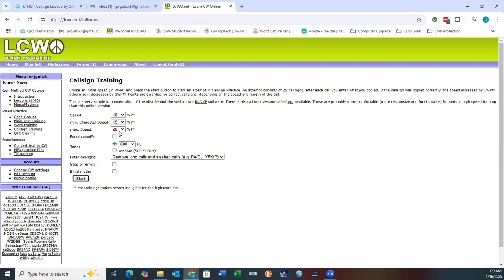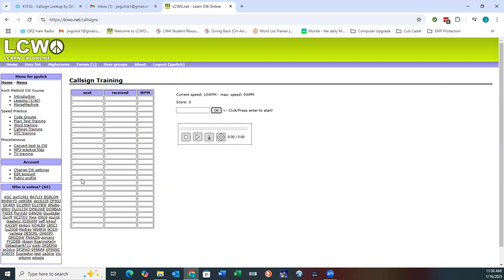We don't do a fixed speed because it's just nice to challenge ourselves and build your speed over time. I would highly recommend removing long calls and slashed calls. Otherwise, you're going to get 13-letter calls with numbers, multiple numbers, letters, slashes, all sorts of things, which don't really happen in the real world. So this is the selection, or don't happen often. Let's put it that way. You go ahead and hit start, same tone, the whole thing, and you'll go through and enter your call signs in there. And so at any rate, the call sign procedure is exactly the same.